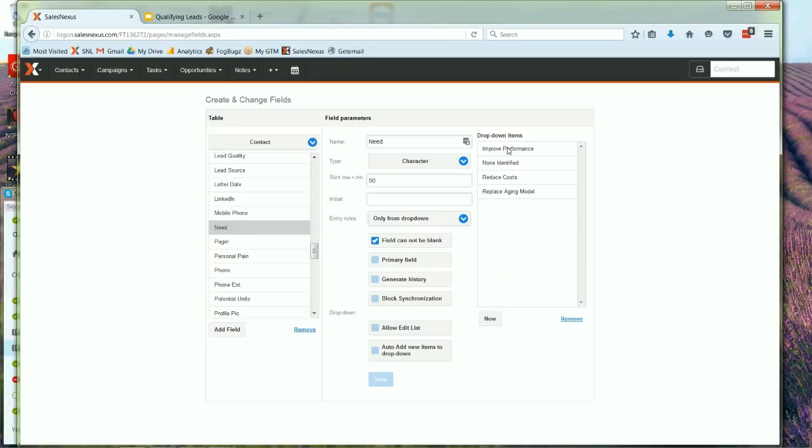Need. Is it because they're needing to improve performance of a process or a machine or something else? Are they trying to reduce costs? Are they replacing an aging model? Or do they just not know why they need one? These are things that you need to know, and probably your answers will vary.